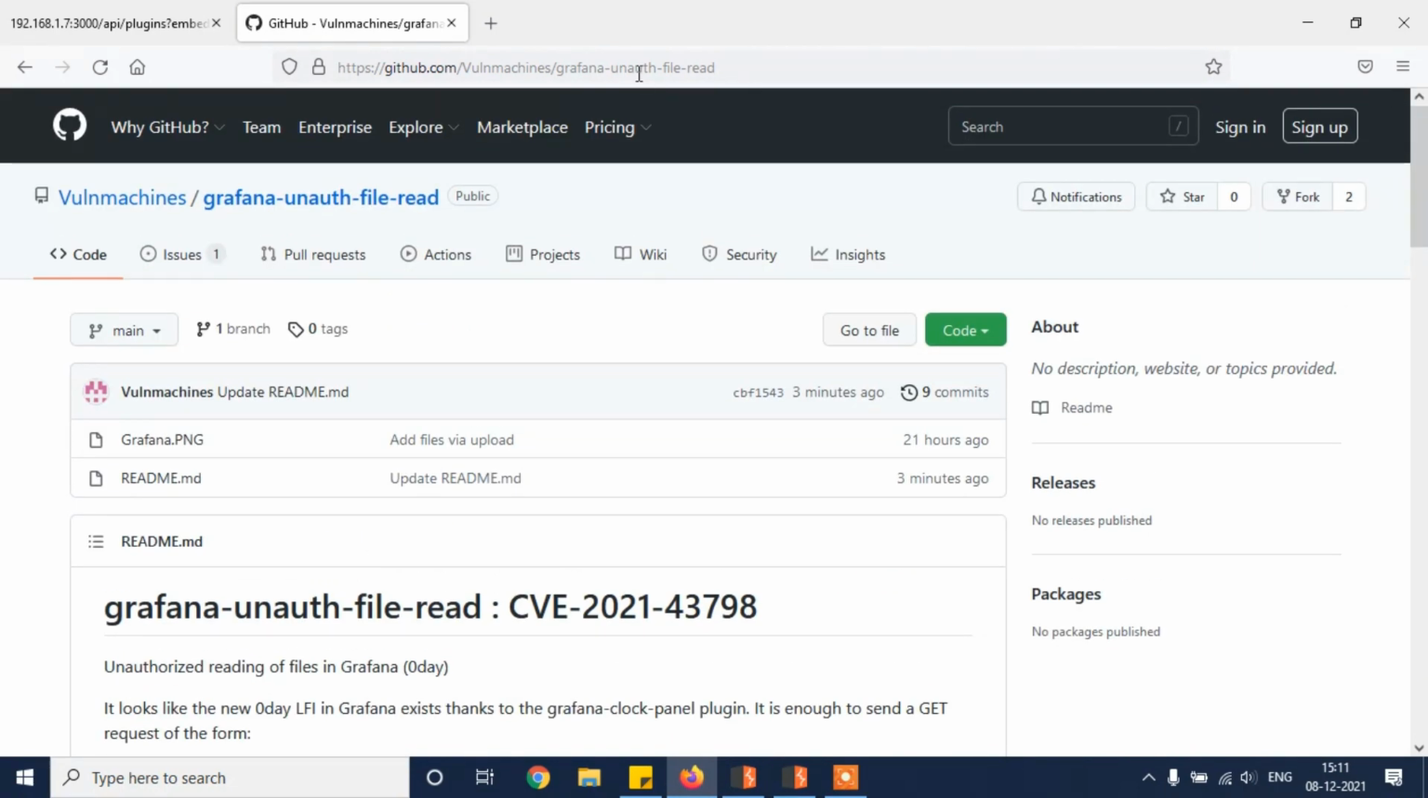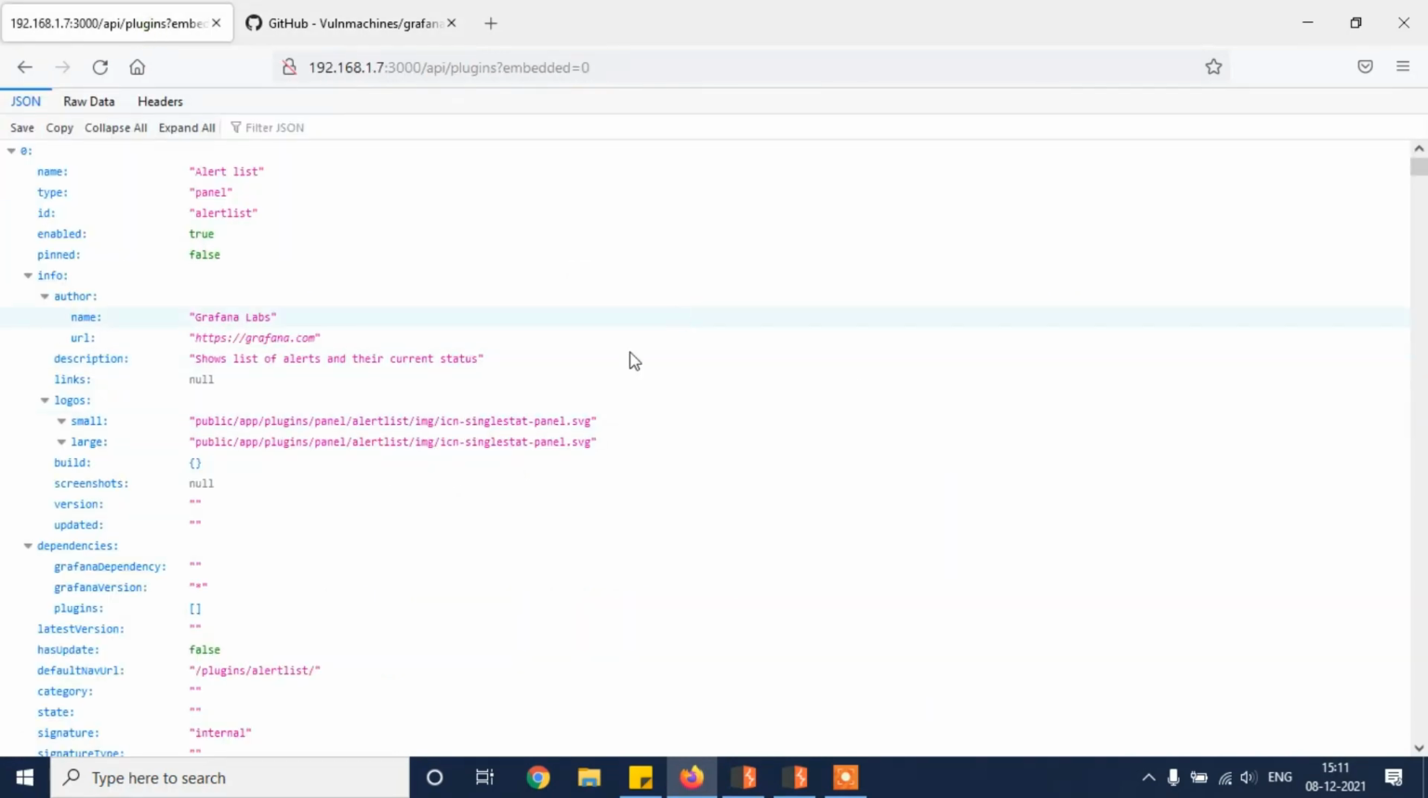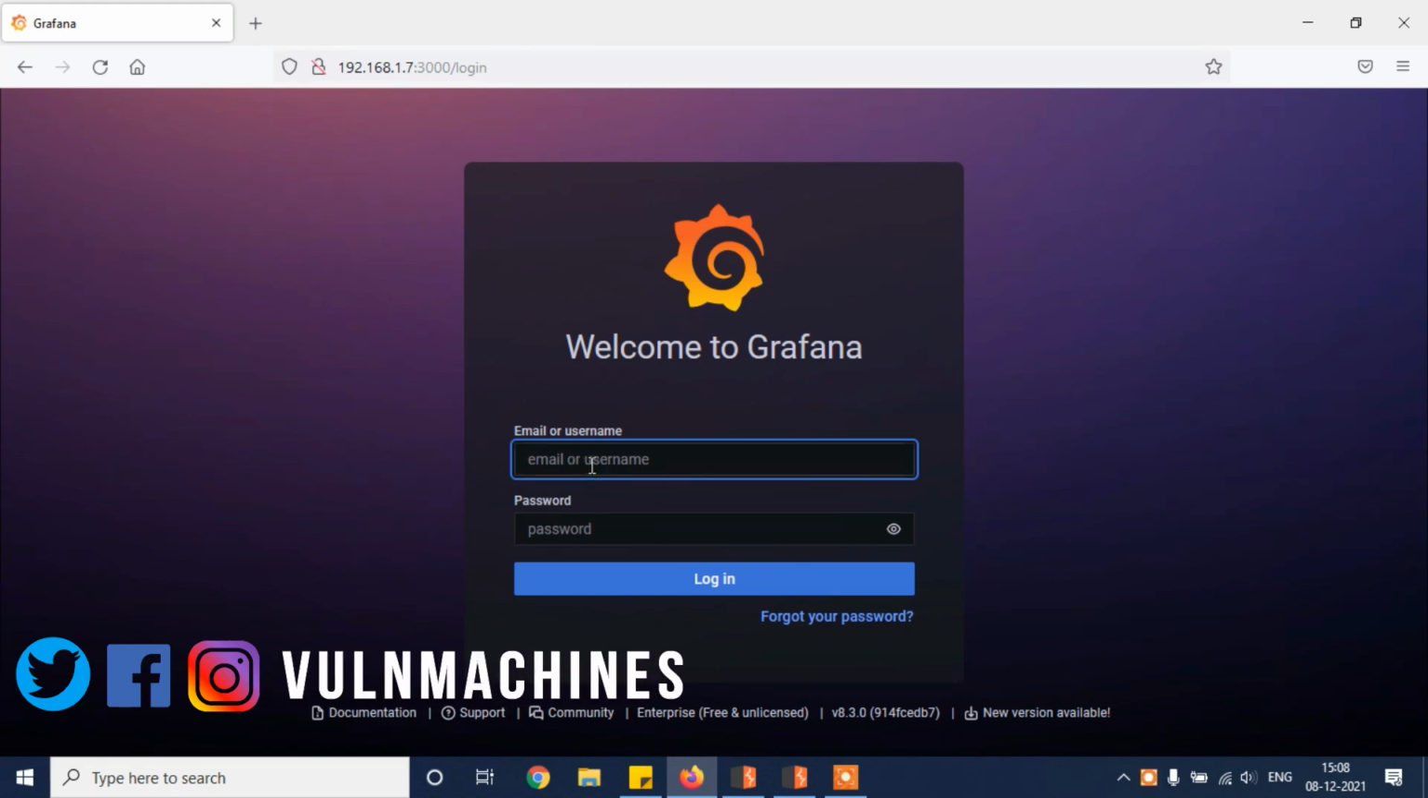In the GitHub repo I have put the exploit and the default plugin names. You can check out github.com/Vulnmachines. I will provide the link in the description box as well. This is all about the plugins you can identify.